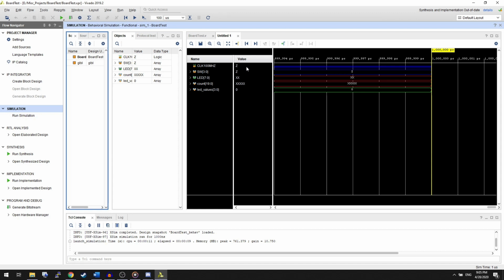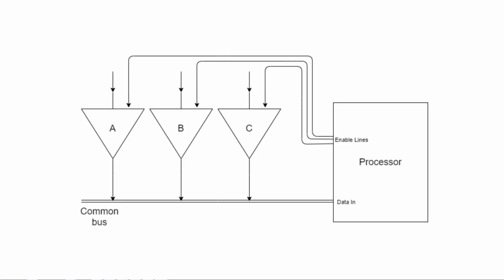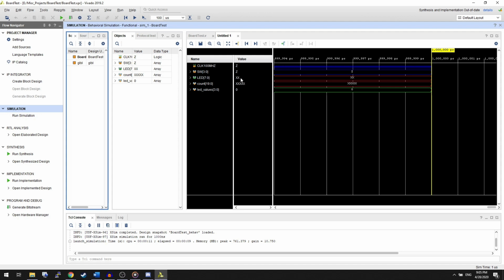A Z indicates high impedance, which is a state where the signal is neither high nor low, but essentially electrically disconnected from the circuit. As an aside, tri-state buffers, which include low, high, and high impedance, are useful when you want to create a signal bus that has multiple masters and slaves. An X just means an undefined or unknown.